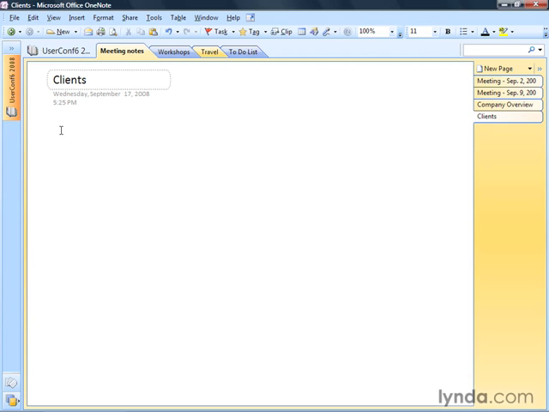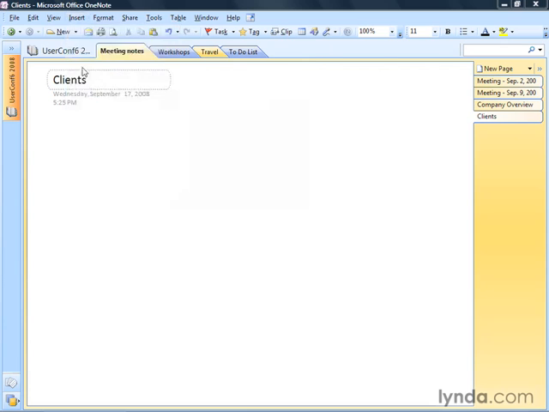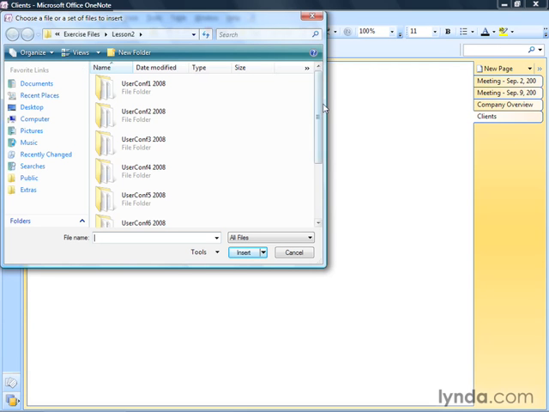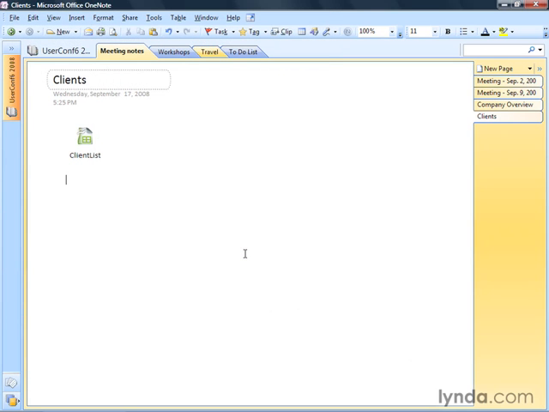This time we're going to insert it as a file, not to be printed. So I go up to Insert. Instead of Files as Printouts, I choose Files this time. Again, navigating to the Lesson 2 folder. I've got a file in here called Client List, a Microsoft Excel worksheet. Give that a click and choose Insert. And you can see it just inserts the icon. So it's there. If I click on it, it's selected. I can delete it with my Delete key if I don't want it.